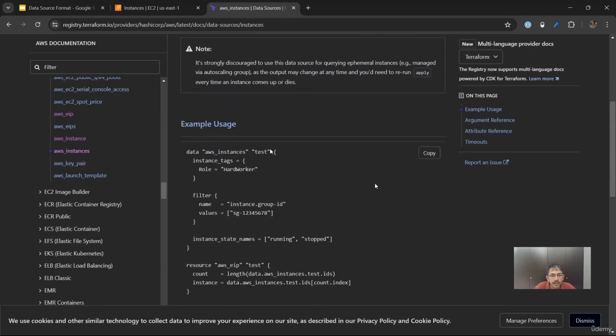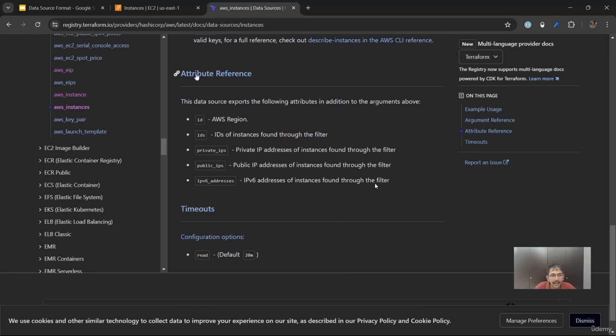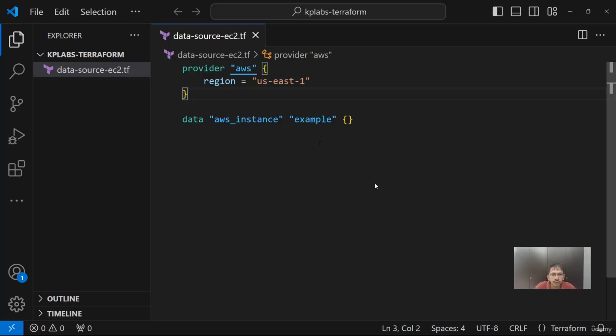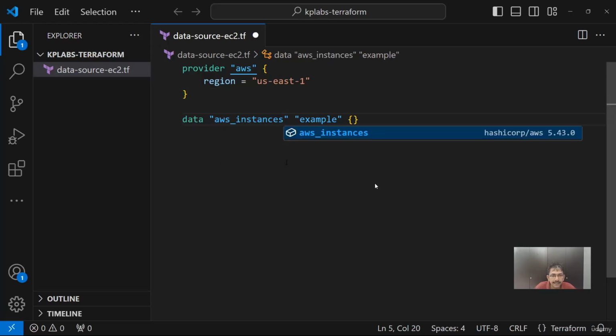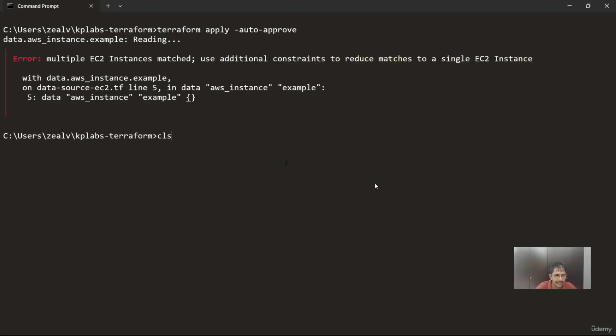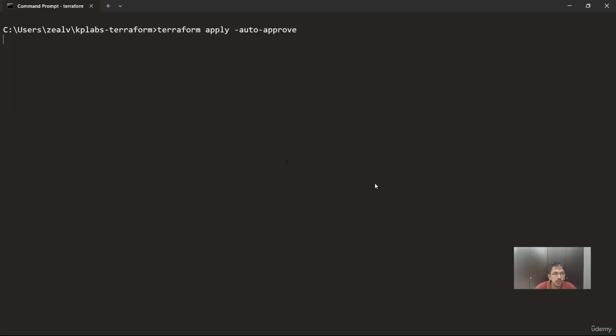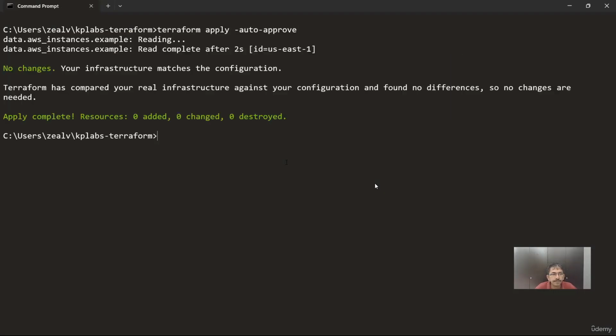Now, if you see the attribute reference, it is not finding too much information. It is only fetching certain information like private IP, public IP, and so on. So if I replace this with instances, I'll save this. Let's clear the screen. We'll do a terraform apply. This time it is working perfectly well.